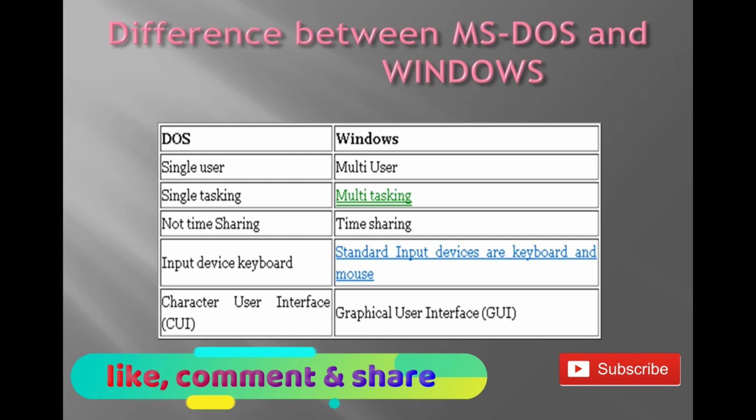Like in DOS guys, we cannot share our machine, it's single user, whereas in Windows multiple persons can use it, right? Number 2, single tasking and multitasking. Again here only one person can work at a time in DOS, whereas in Windows many persons can work. So on, not time sharing, like DOS will never share the time, but Windows is time sharing, like at one time many persons can use it.